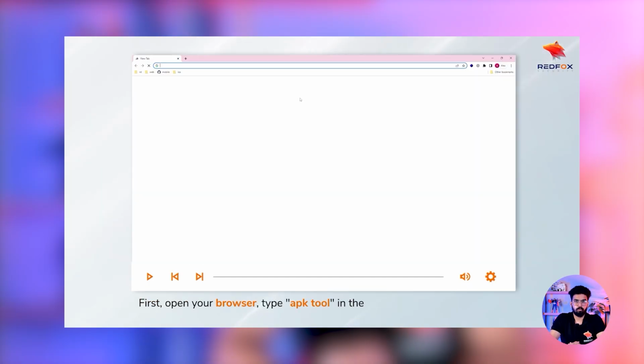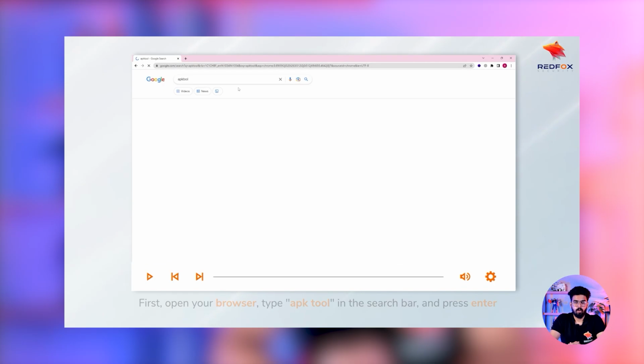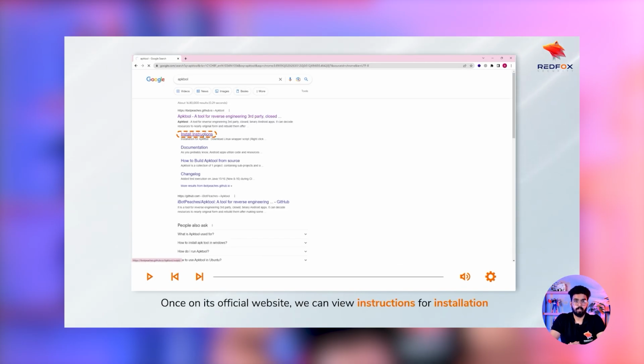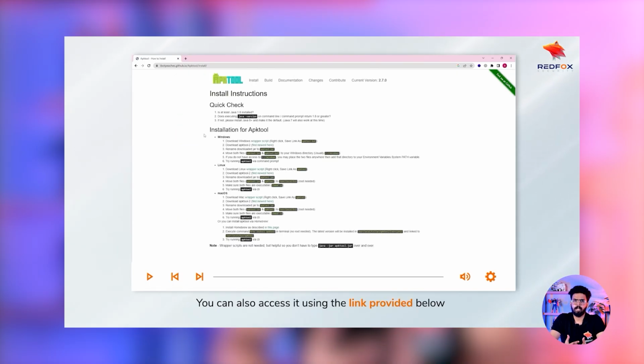APK tool practical. In this section, we will review how to install the APK tool on a Windows machine. To install the APK tool, follow the steps. First, open your browser, type APK tool in the search bar, press enter. Once on the official website, we can view instructions for installation. You can also access it using the link provided below.